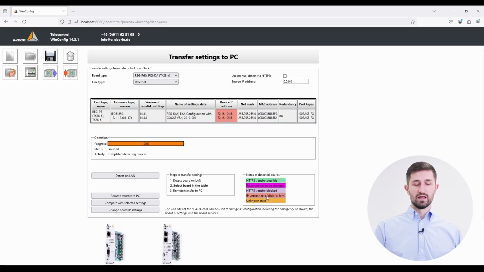Red means that the SCADA card can be found in the network via UDP, but that the SCADA card and the laptop are in two different subnets. And then there is orange. This means that the card is faulty or not operational. When you see this color, a factory reset is the only way to regain access to the card.